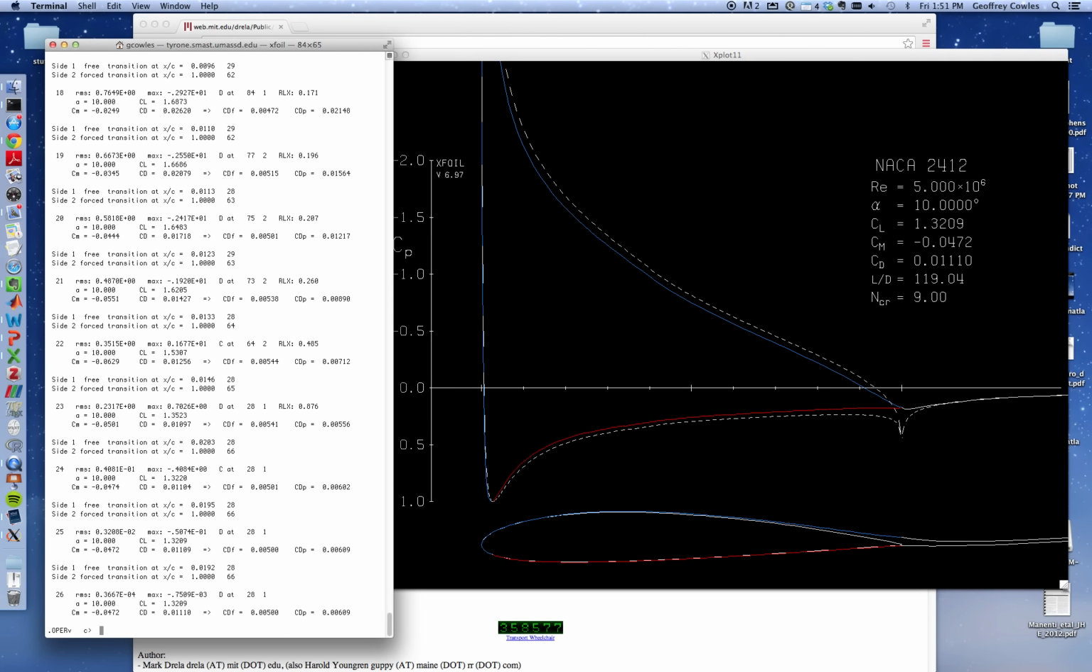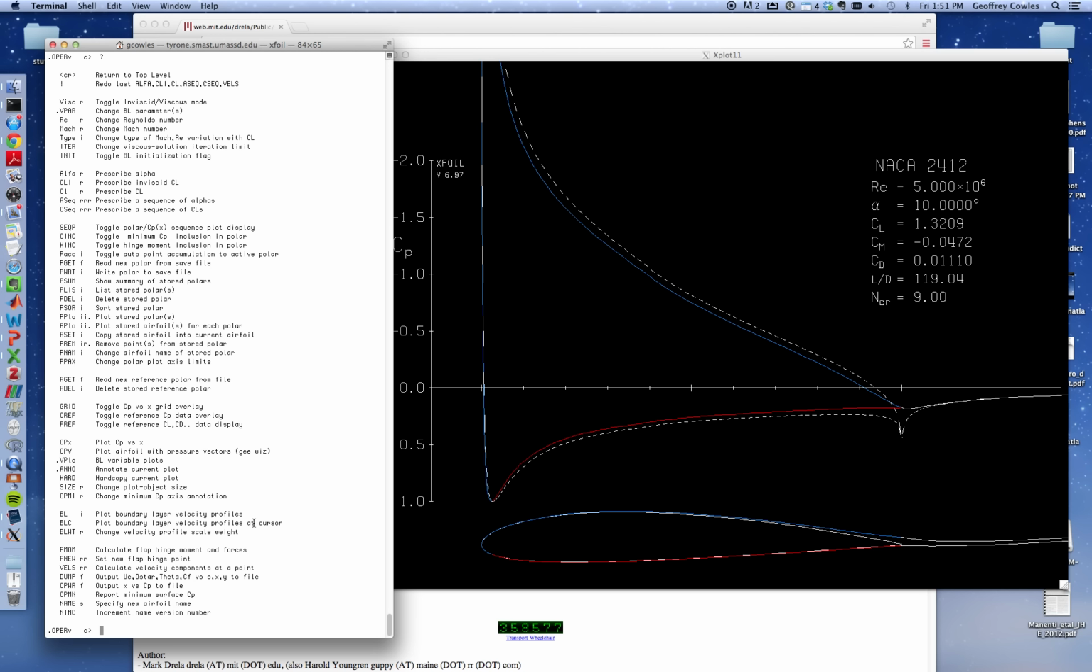Now what I can do is, you can save these plots, you can take screenshots, you have the data over here. Now if I want the data over a large range of alpha for a given Reynolds number, I can do what's called a polar plot. Give me a second to remember how to do this. So I'll go back to my question mark menu. Now to switch from the CP plot we're on now, CP of X, to a polar plot, you use the seek P option, seek P.